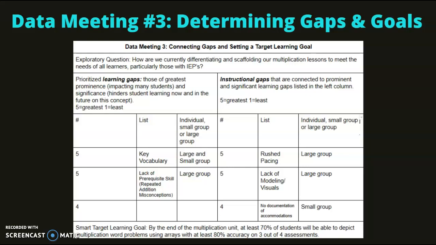From there, we are able to set a specific measurable learning goal. What do we want students to achieve at the end of this process? What I wanted from my students and our team agreed upon was that by the end of the multiplication unit, at least 70% of students will be able to depict multiplication word problems using arrays with at least 80% accuracy on 3 out of 4 assessments. So we are expecting to see a large improvement from our instructional changes.